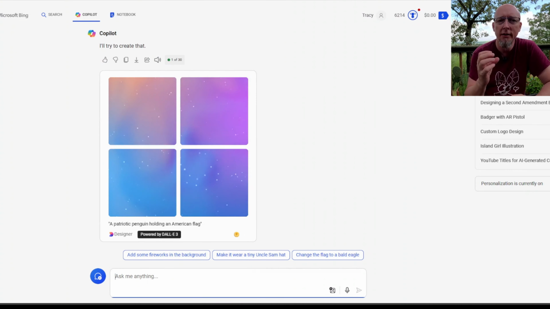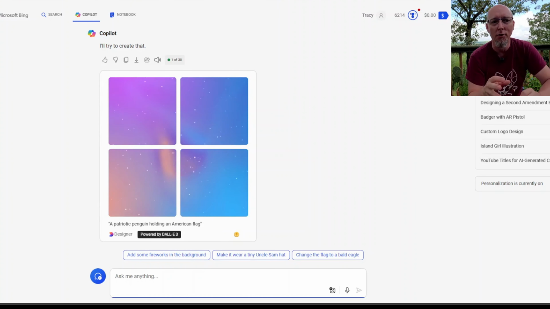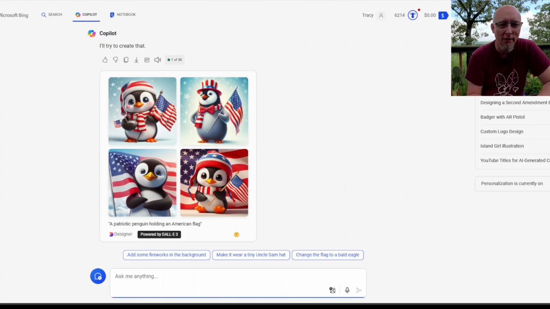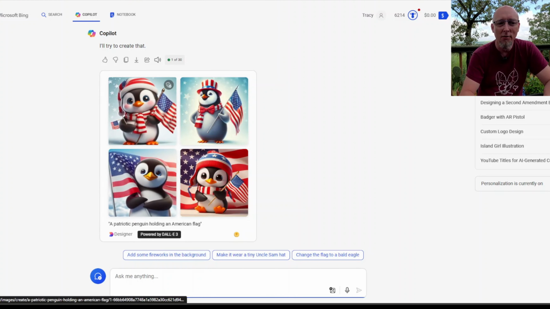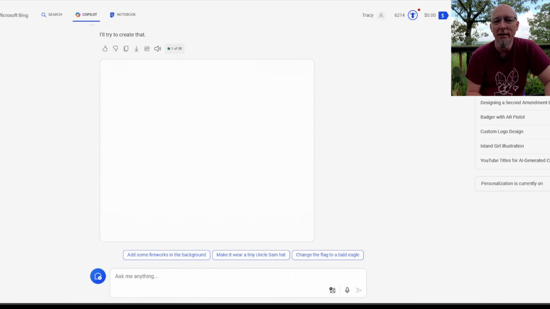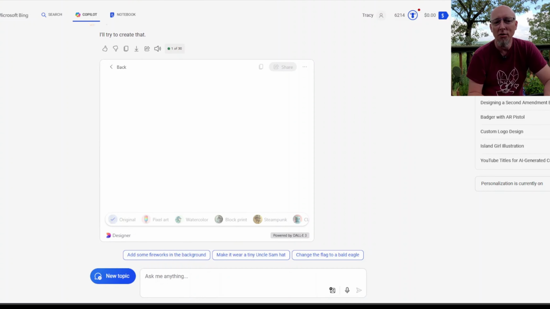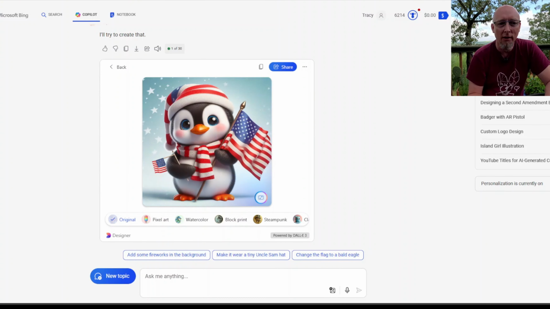What it'll do, it'll give you 4 renditions of it. And if you don't like what it creates, you can say try again, or you can give it some alternate descriptions, and it does a pretty good job. So we got 4 different patriotic penguins. Now the great thing about this is you can of course save this, but if you click on it, it'll also allow you to take it into its online editor, and you can do some additional things with it, like remove the background.